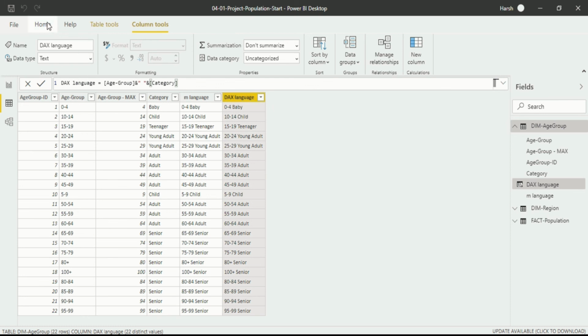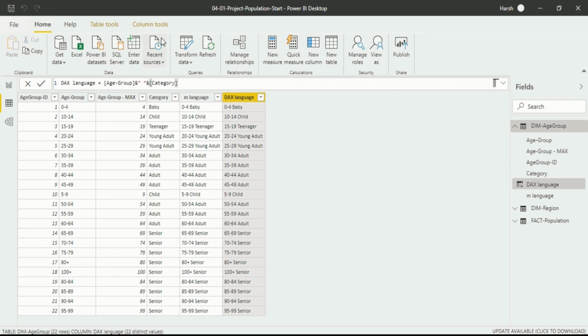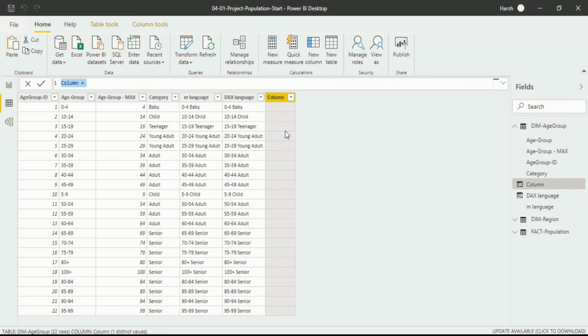First of all, go into the Home tab, click on new column. The new column will be added in your data set. So new column has been added. Again, I will give it the name DAX language 2, because it's the second process which I am showing you to write a code.